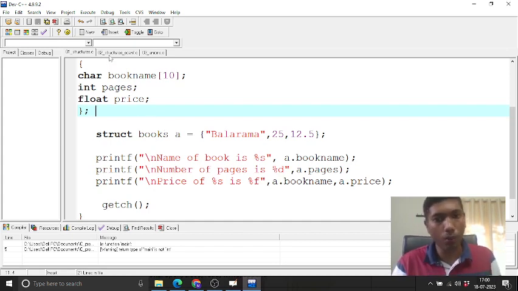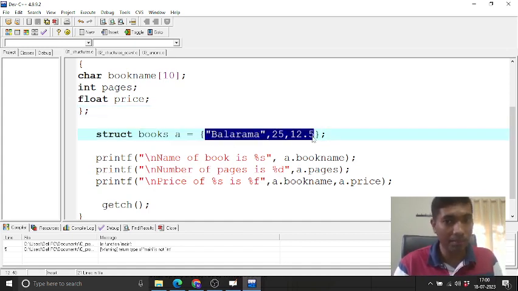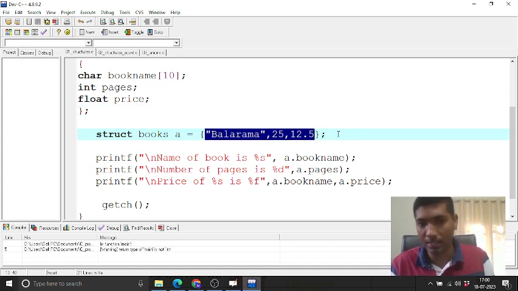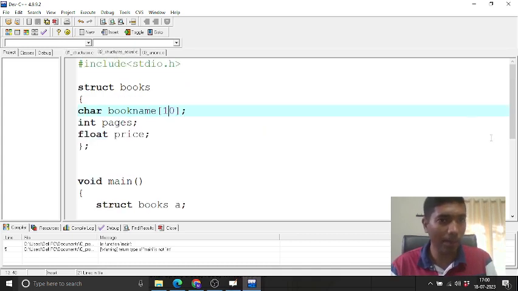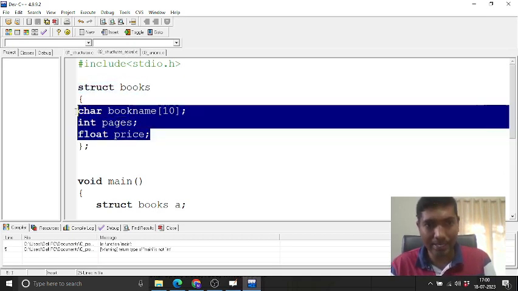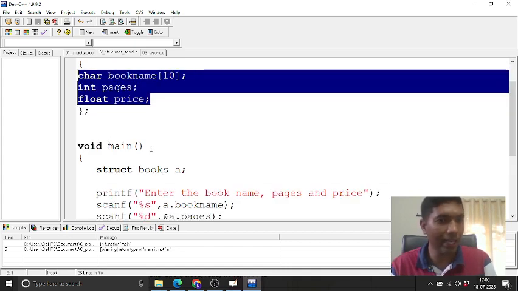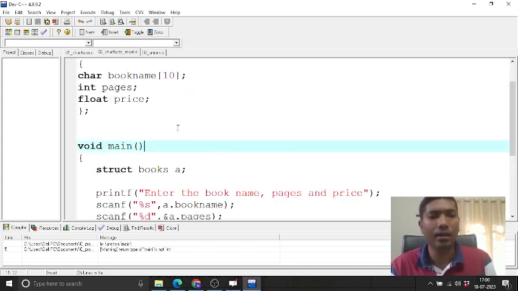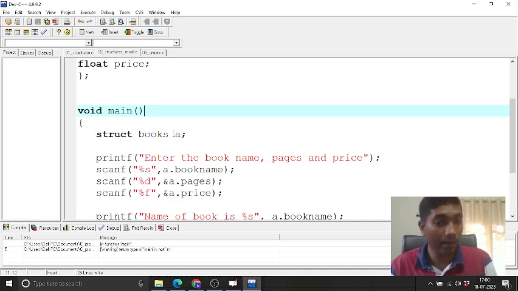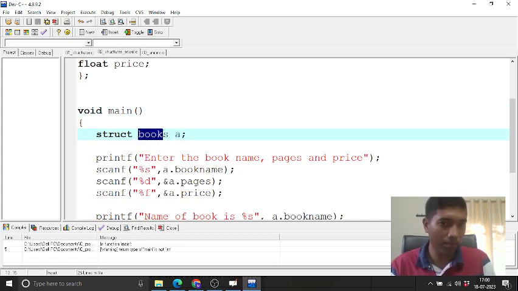Now, how to store the data from outside? This data I have declared and initialized inside the program itself. Suppose I want this data from the user. So I'll take the next program, on similar lines. I have the keyword struct followed by the structure name books. Inside this I have defined the members, which are of different data types. Inside the main function, I have declared that A is the structure variable of structure books. We have seen this in the previous example.